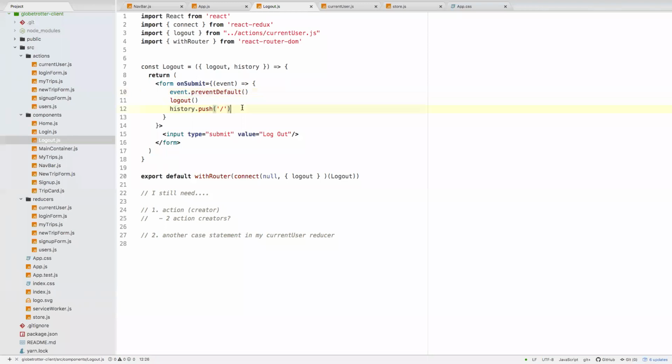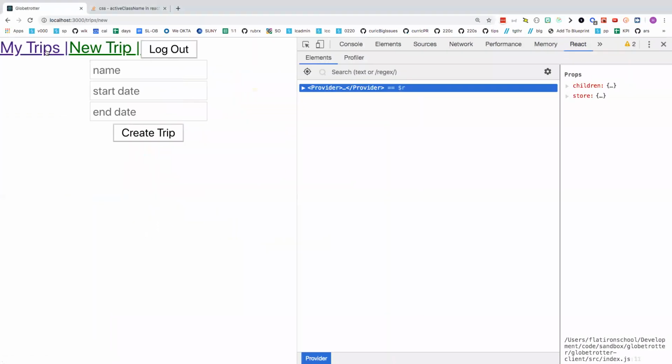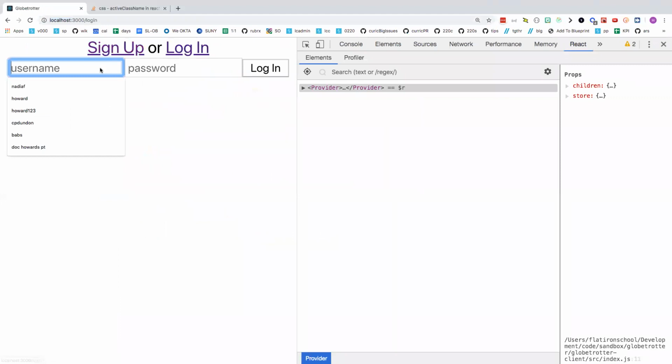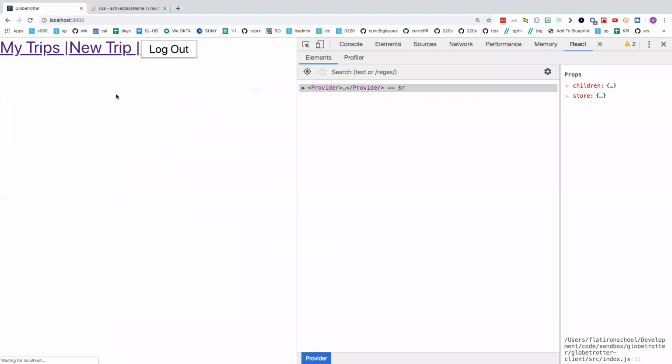Let's see if this is working or what we broke anyway. So my trips, new trip, log out, and we go back home, and that's perfect. Sign up, log in, Nadia, password, and now log out. There we go. Much better.